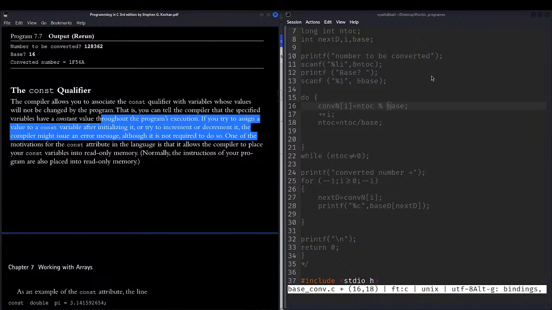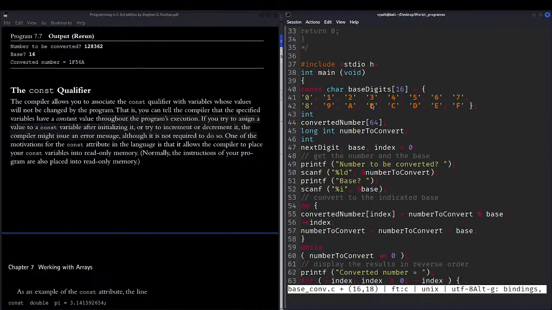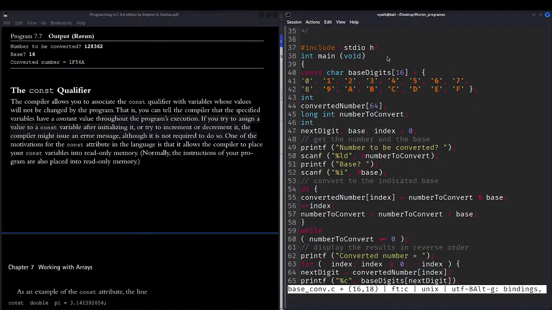So for the explanation of the code, we have included the header file standard input output.h, then int main void. We know that the C compiler has a restriction that it cannot directly define the hexadecimal values. In hexadecimal values, we cannot directly use 10, 11, 12, 13, 14. So instead we have to use A for 10, B for 11, C for 12, D for 13, E for 14, or F for 15.